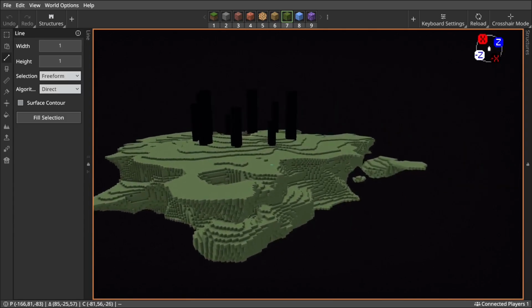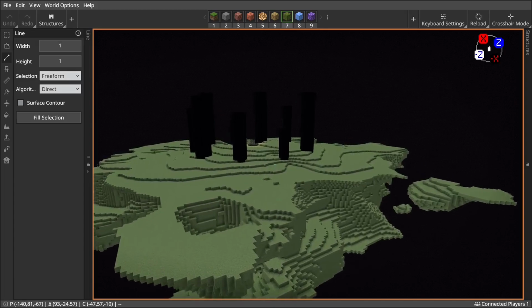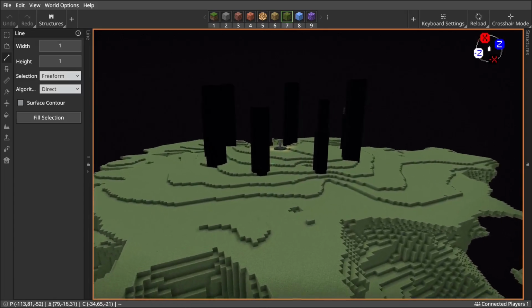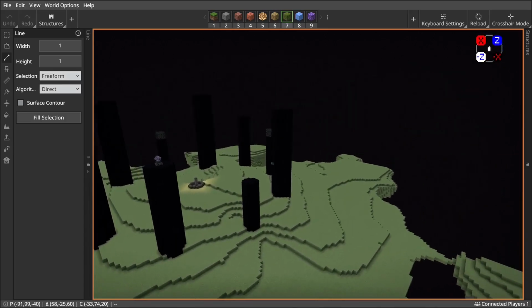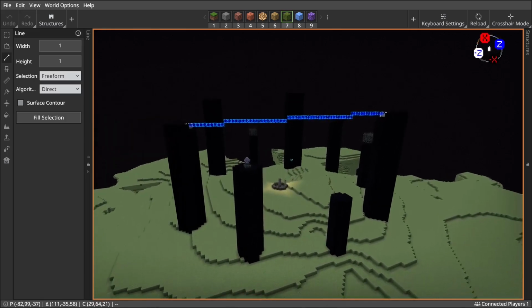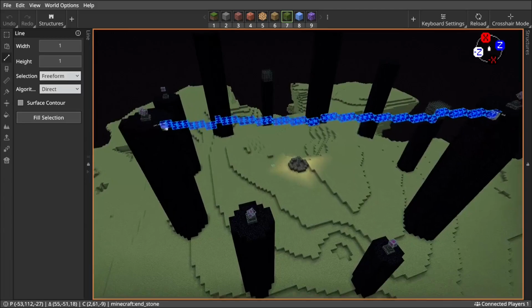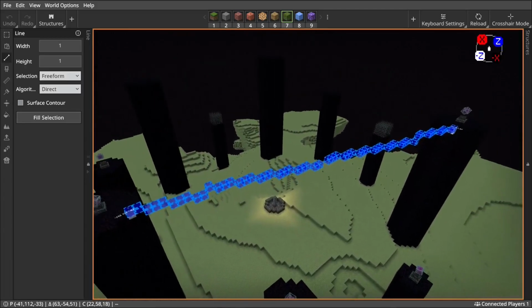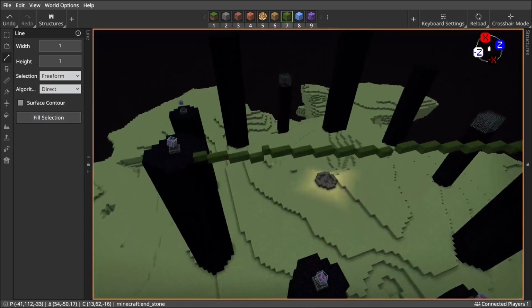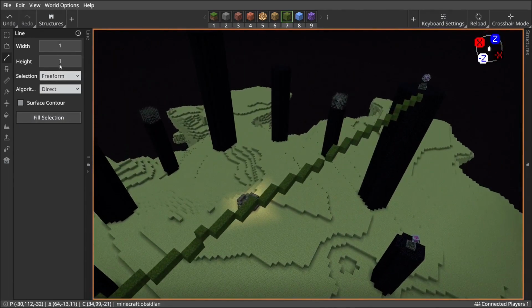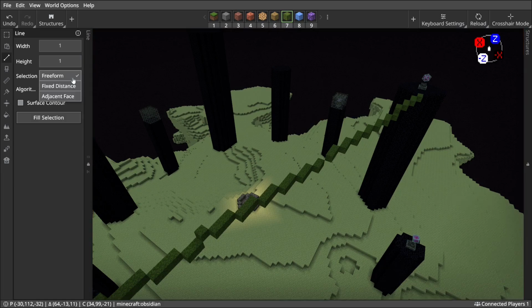Now, when you use the line, it draws a line between two blocks. So if I select this block right here and this block over there, it draws the straightest line between the two. Then I can choose to fill the selection with whatever is chosen in my hotbar. So currently moss is chosen and moss is filled. Width and height currently do not work. I believe this is because it is in beta still, but you can do a different form of selection.